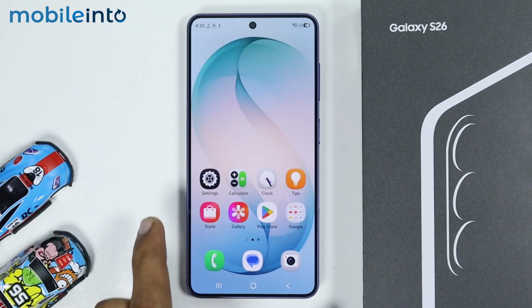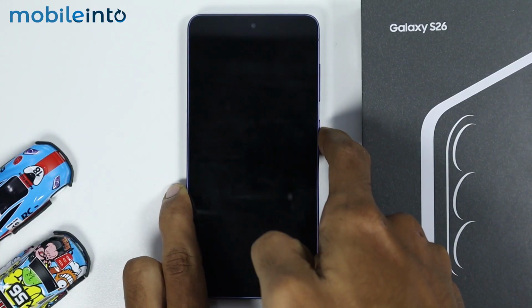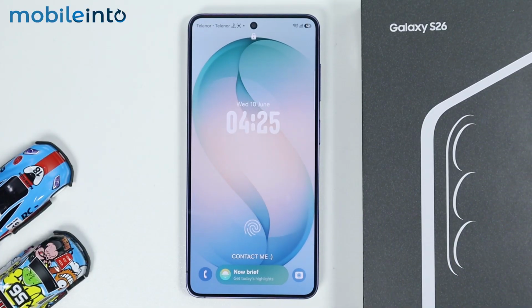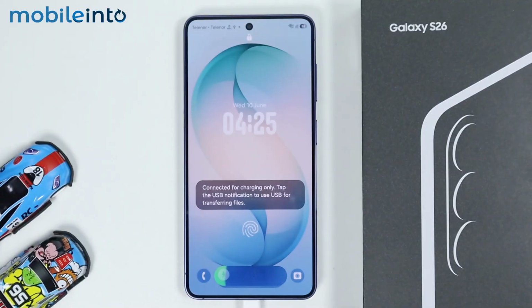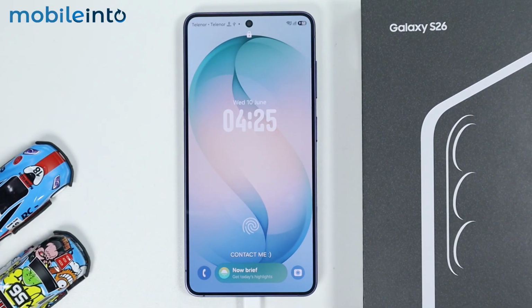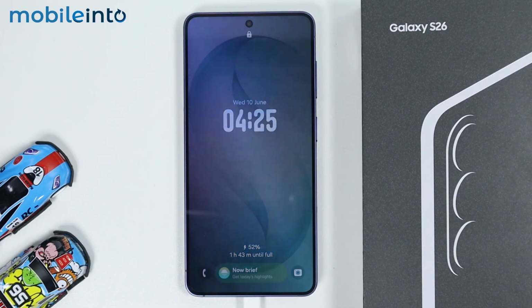Now if I go to the home screen, if I go to the lock screen of my Samsung phone, and if I plug in my Samsung phone into charge, it will enable screensaver automatically after I plug in my Samsung phone into charge. Just like that.